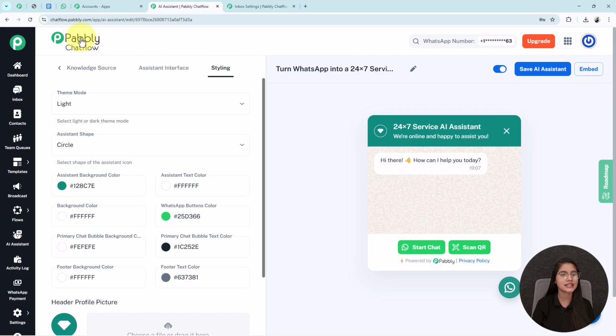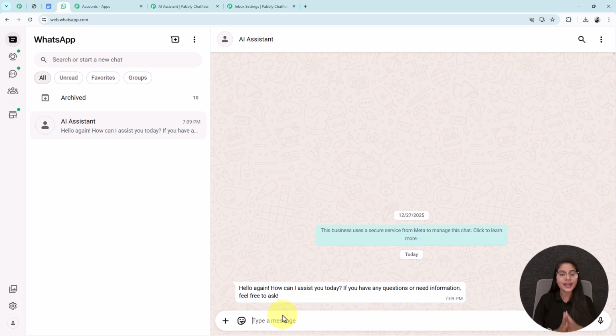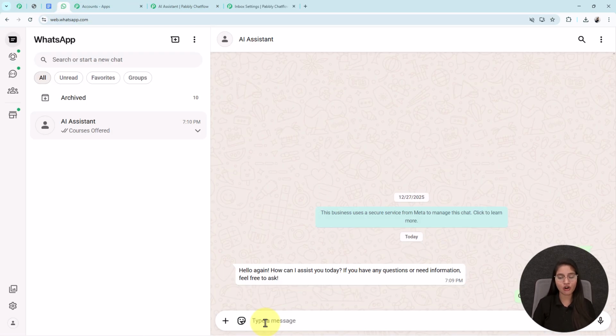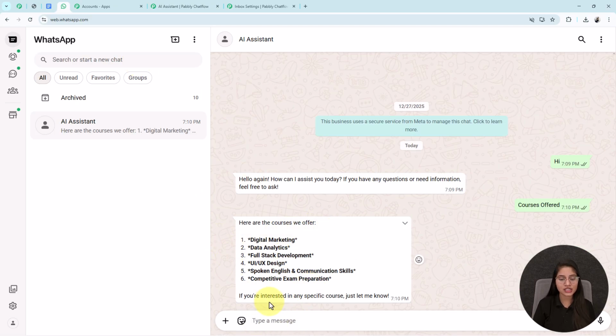Now I am going to test this AI assistant to check whether it is working perfectly or not by sending a message to my WhatsApp business account. Let's say I'm sending a message as "hi." The AI assistant instantly replies to me like this. Here I am sending a message as "courses offered." Then it shares the types of courses that they offer.